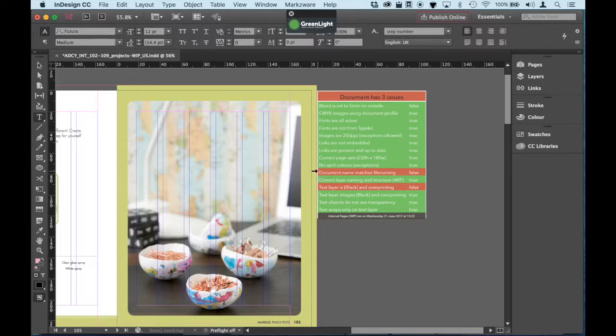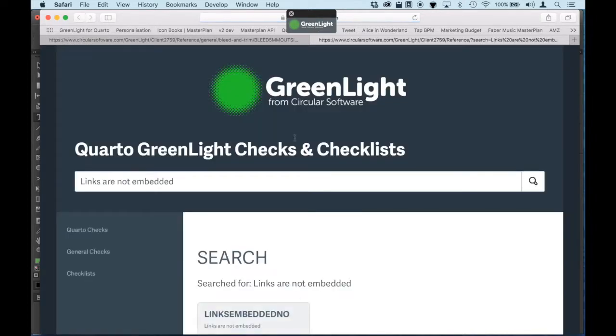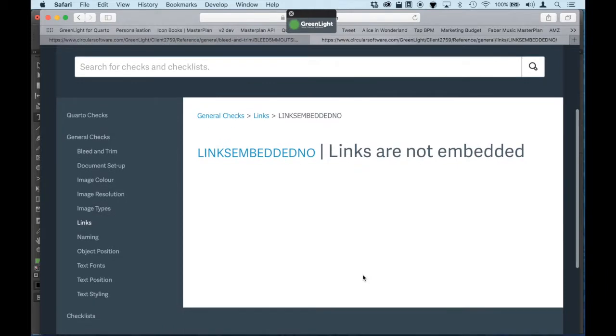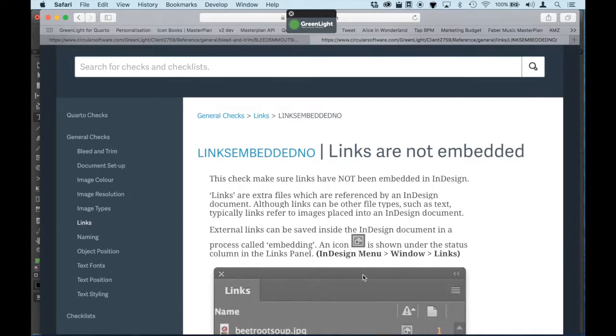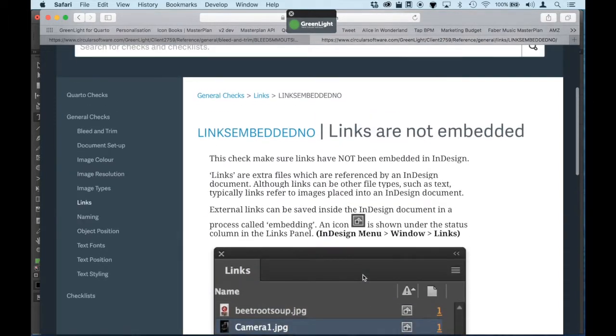So let's see what's the problem here. Oh, and by the way, if you just select one that is green, that's okay. You can still go and find out more information about what that particular one means. Links are not embedded. What does that mean? Here's some information about why we suggest that we don't have links embedded and how to change that. Okay.